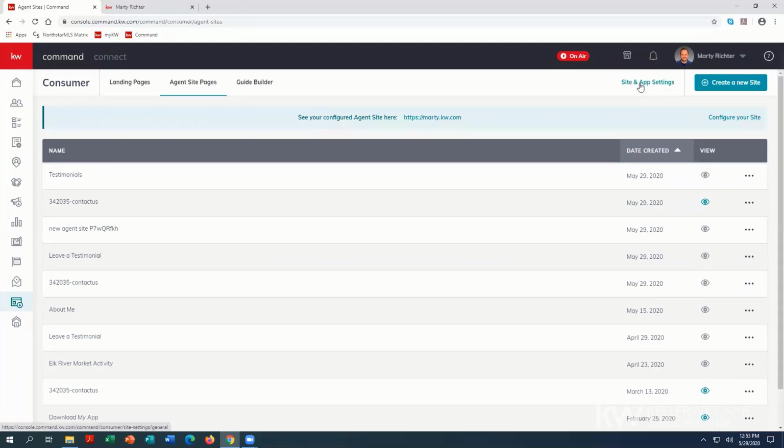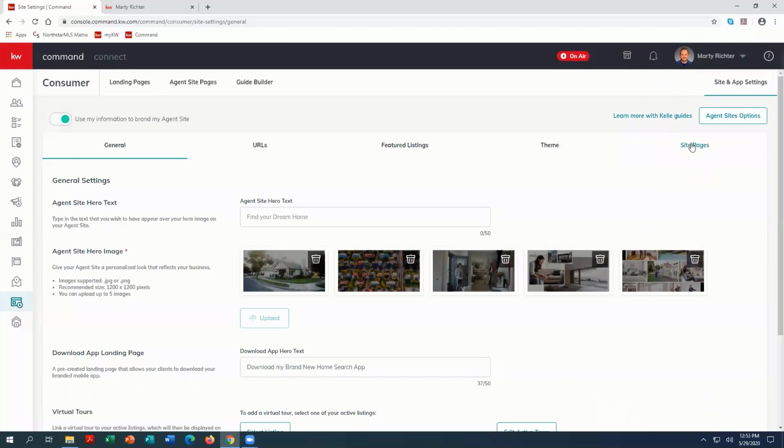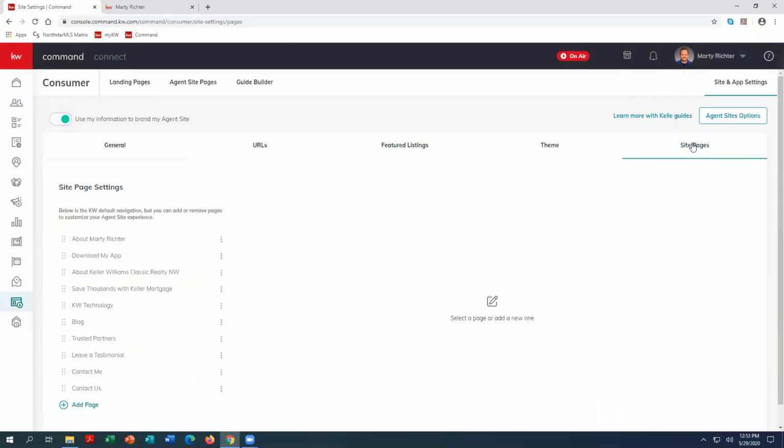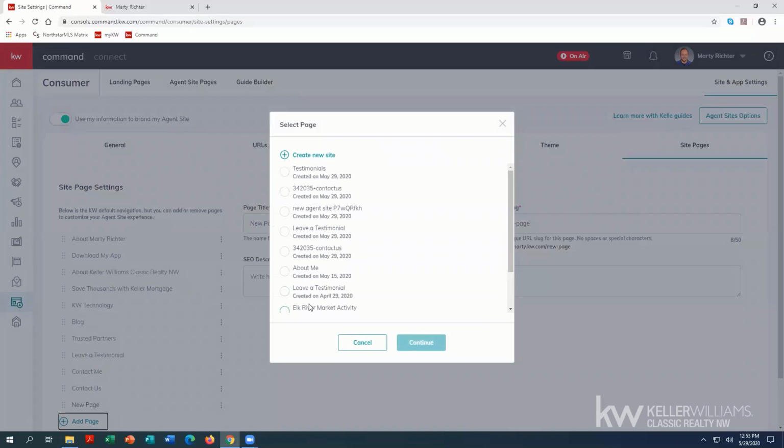We're going to click on Site and App Settings again and go into Site Pages. This is where we can add it to the menu. So over on the left-hand side, you'll see the menu for my site. I'm going to click Add Page, and you can see all of the pages that you've created. And it's got the date here, which is nice because you can see which one was the most recent. We'll select our testimonials page and hit Continue.